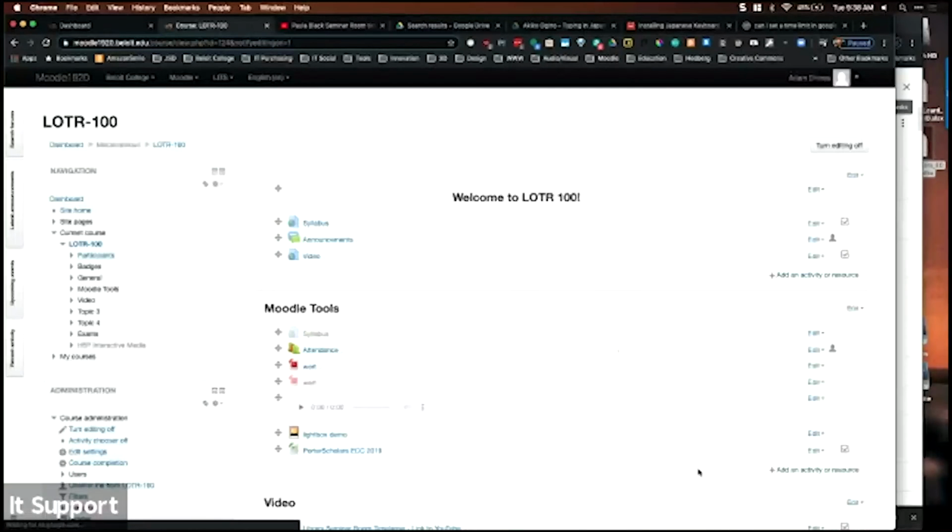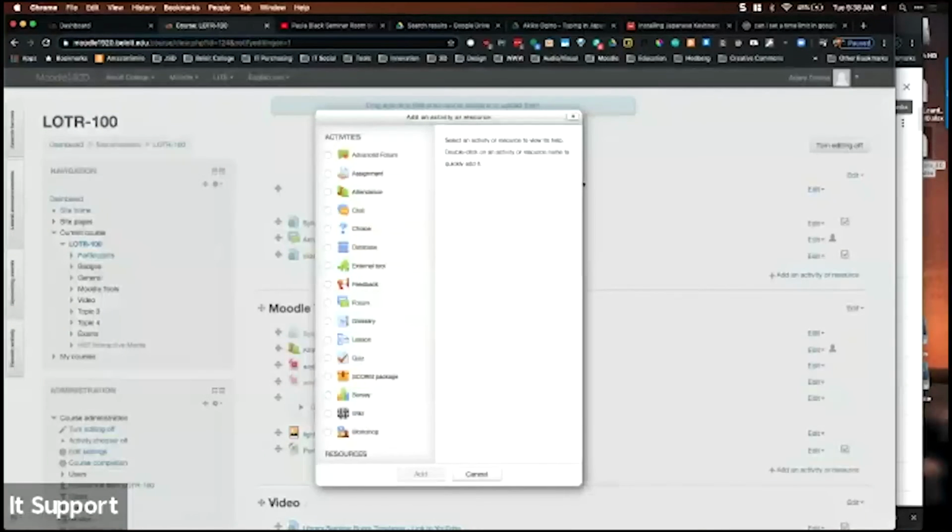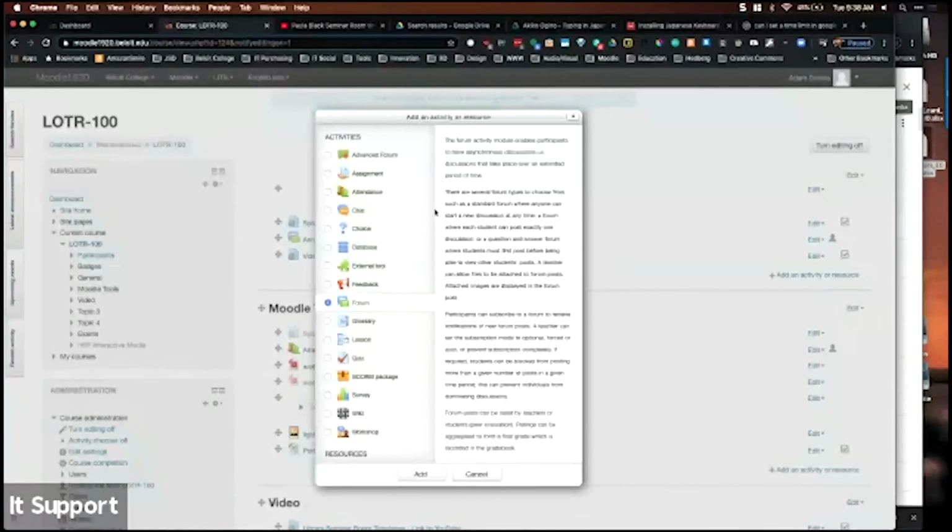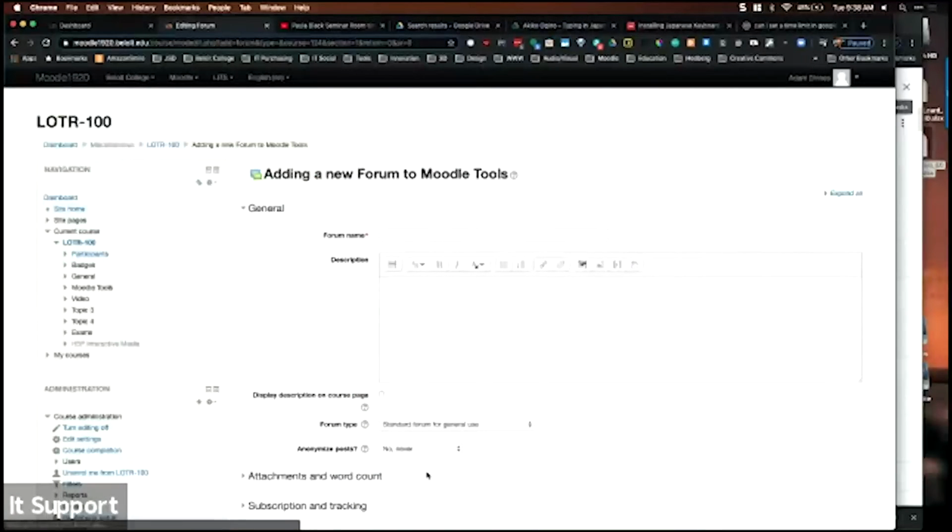We can add an activity or resource, and there is a section called forums. So forums are just a method of asynchronous communication that aggregates all in one place. So think of it like a chat box almost. Yeah, what's the forum and advanced? Yeah, we'll take a look at that in just a sec.